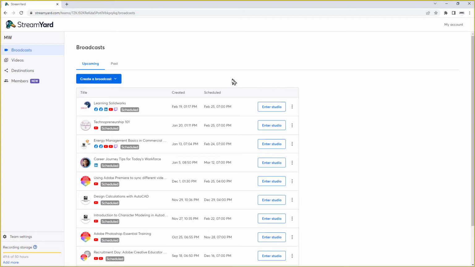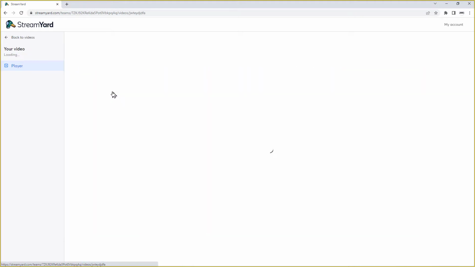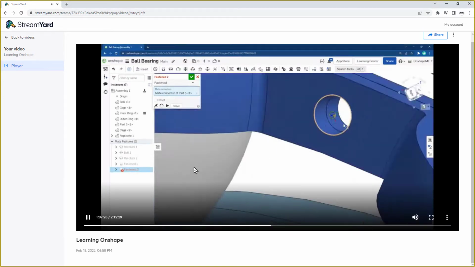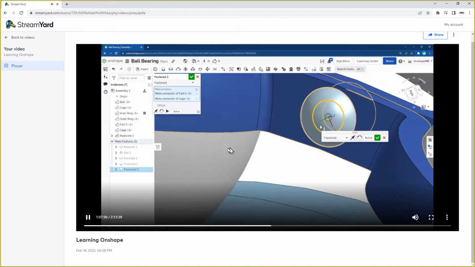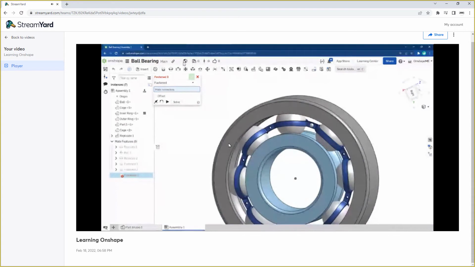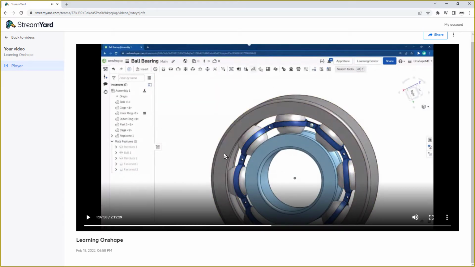In Streamyard, I'm going to head over to Videos. And here we have the latest live stream of ours, Learning Onshape. In this video, it is noticeable that the audio level of our main speaker in comparison with the rest of the host is significantly low. With this in mind, let's utilize the individual audio recordings of Streamyard to boost this up in post.